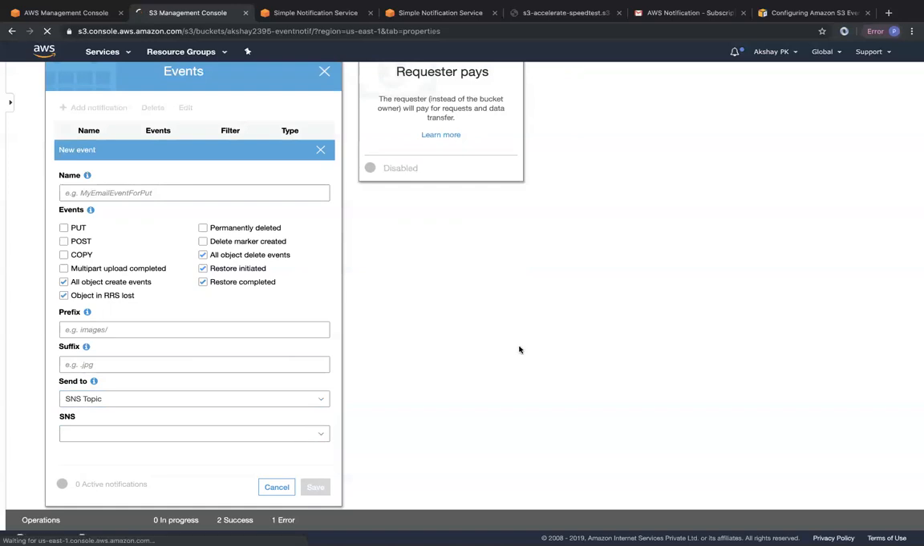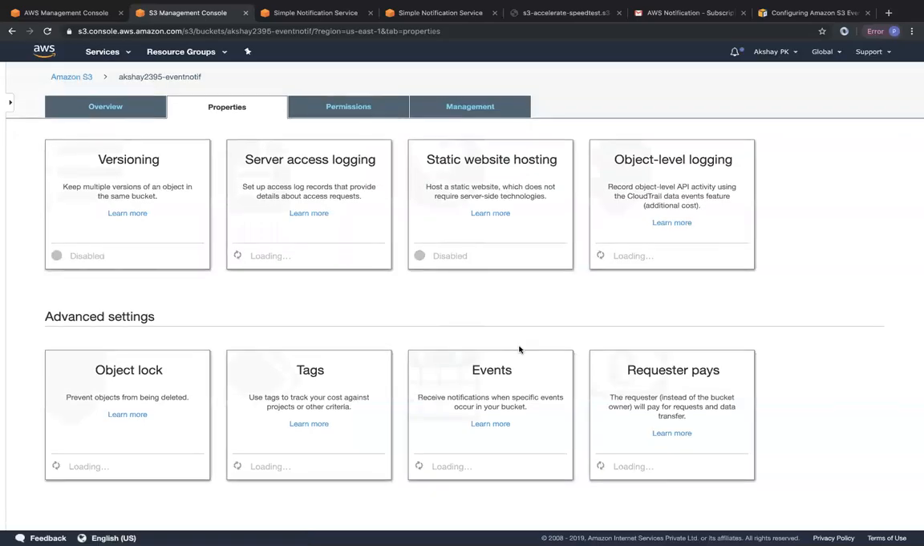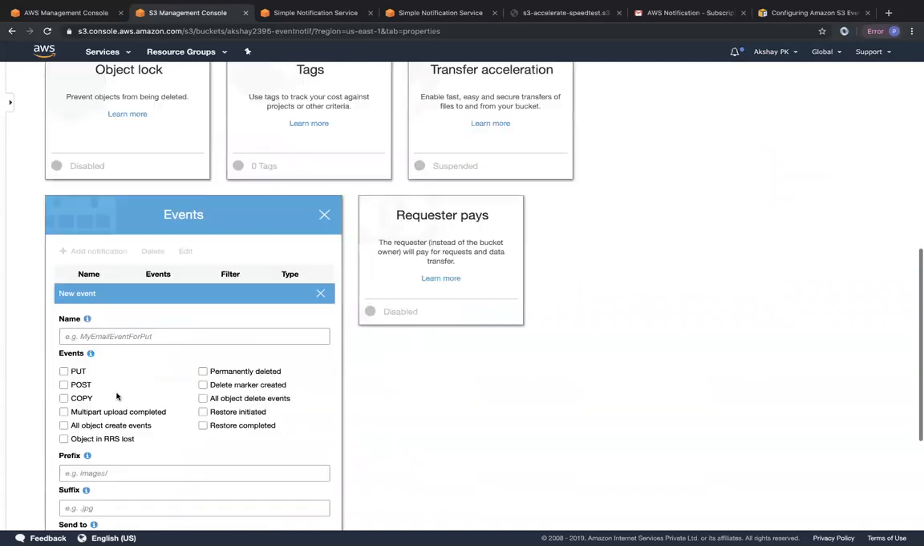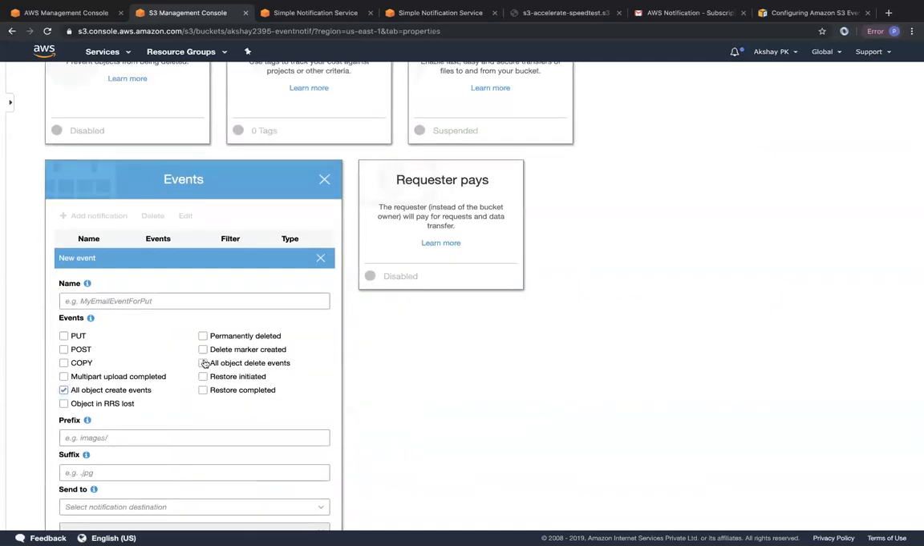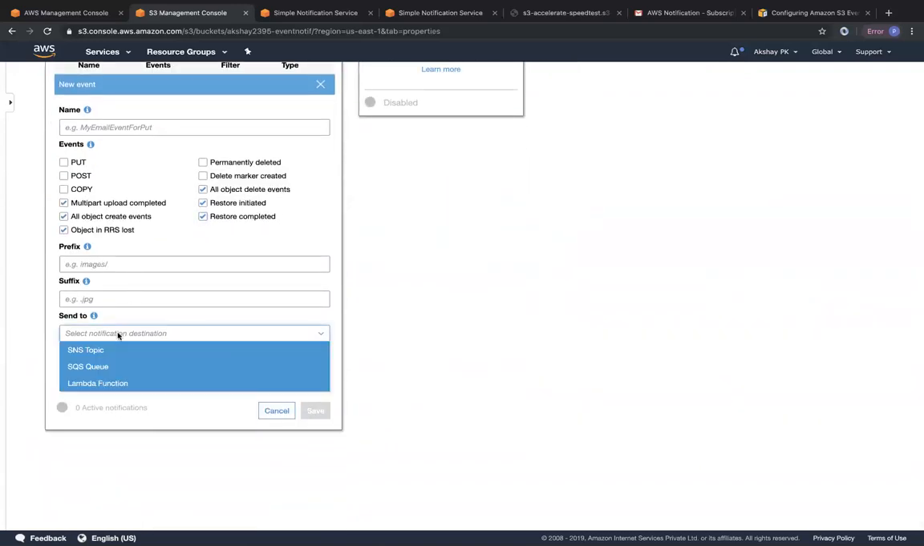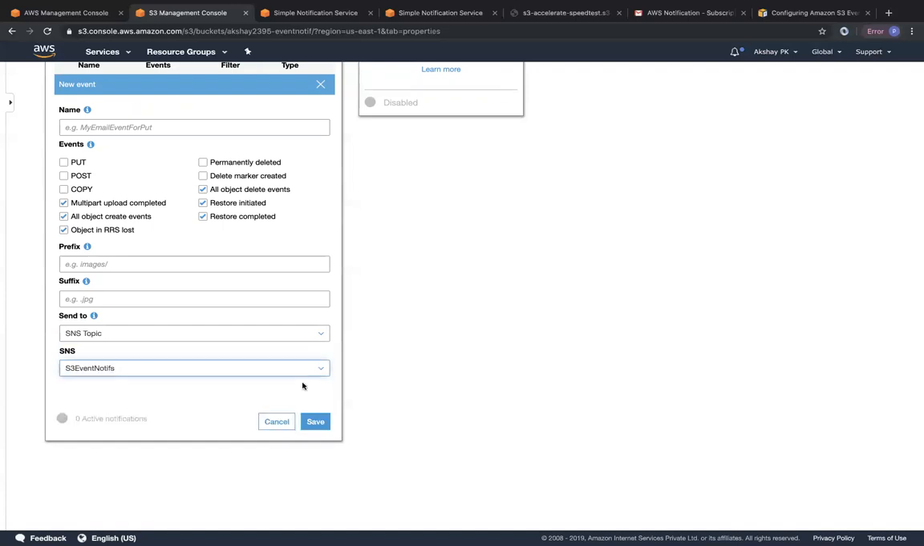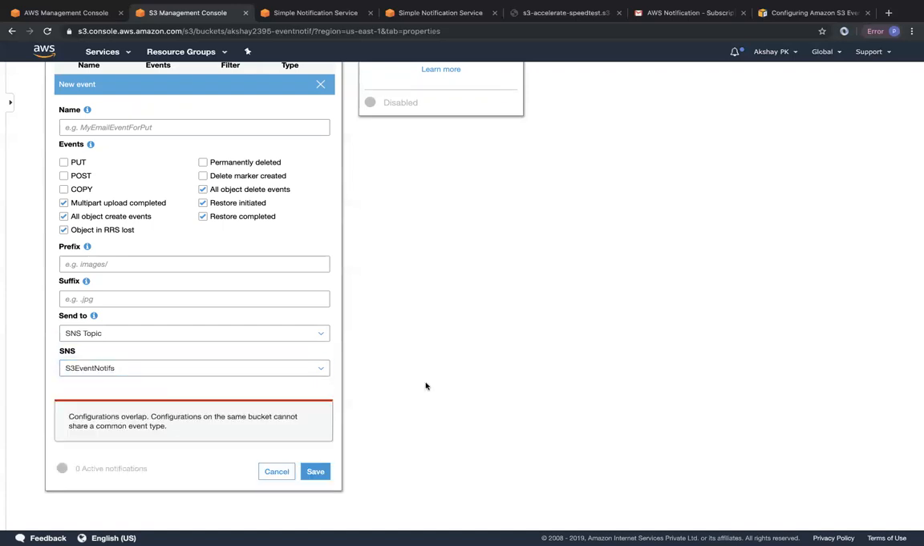So go back to events, click on add notification, choose all object create, all object delete, multi-part upload, object in RRS lost, and restoration. We are going to select SNS topic, and you can see over here, all the topics are listed. So S3 event notif is our topic. Click on save. So it says configuration overlap, configurations on the same bucket cannot share a common event type. So this is generally the error that you will face.